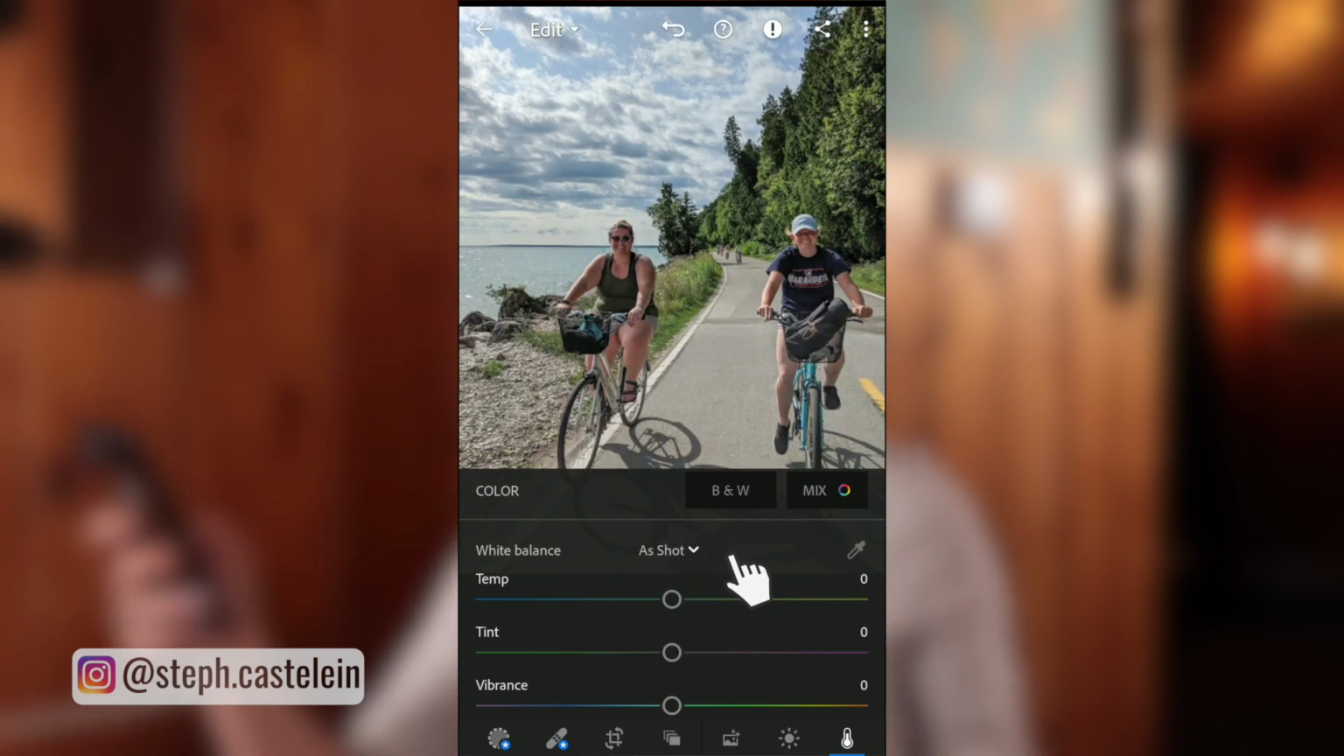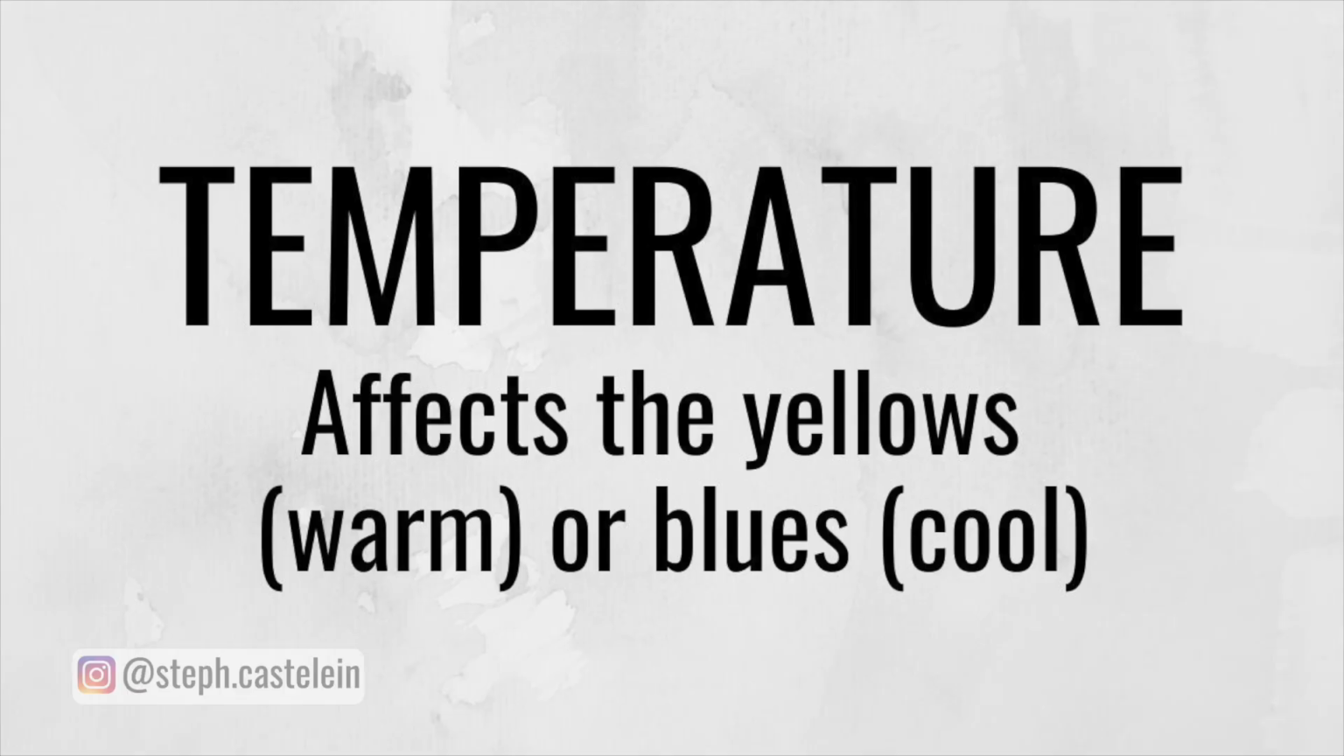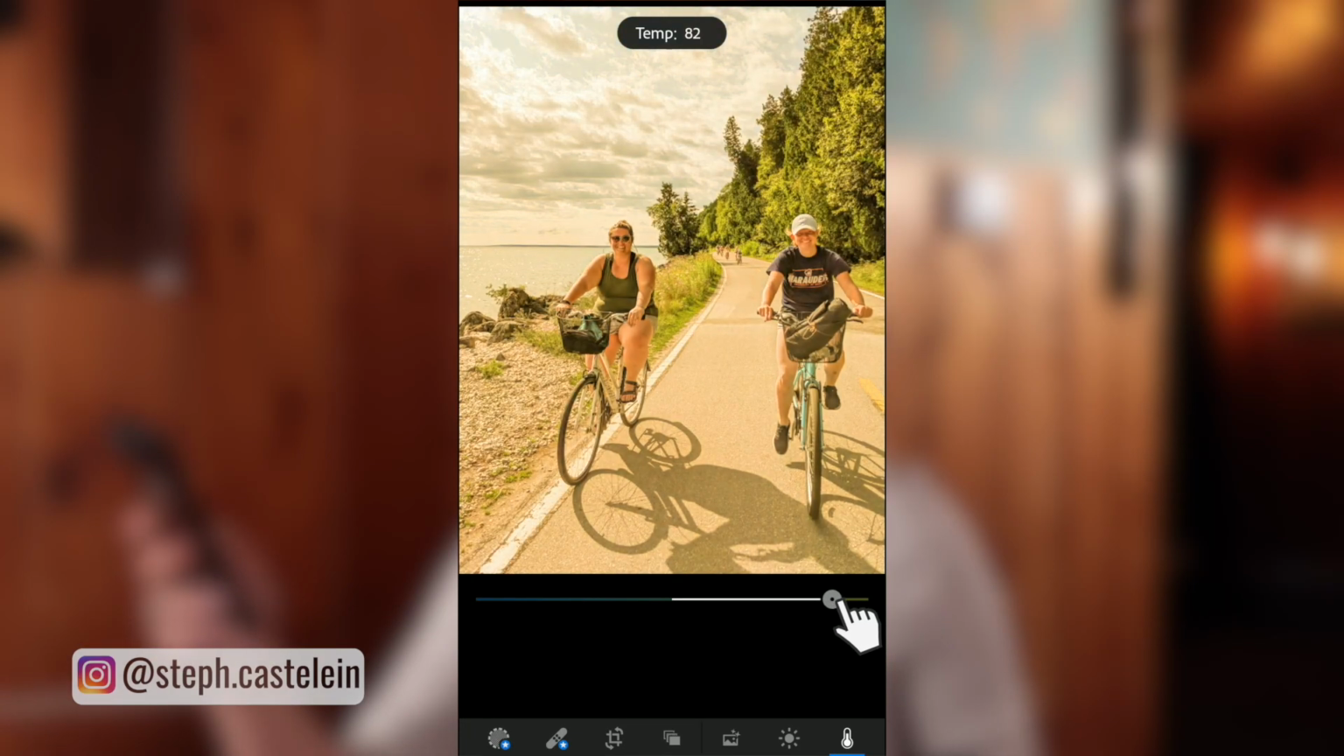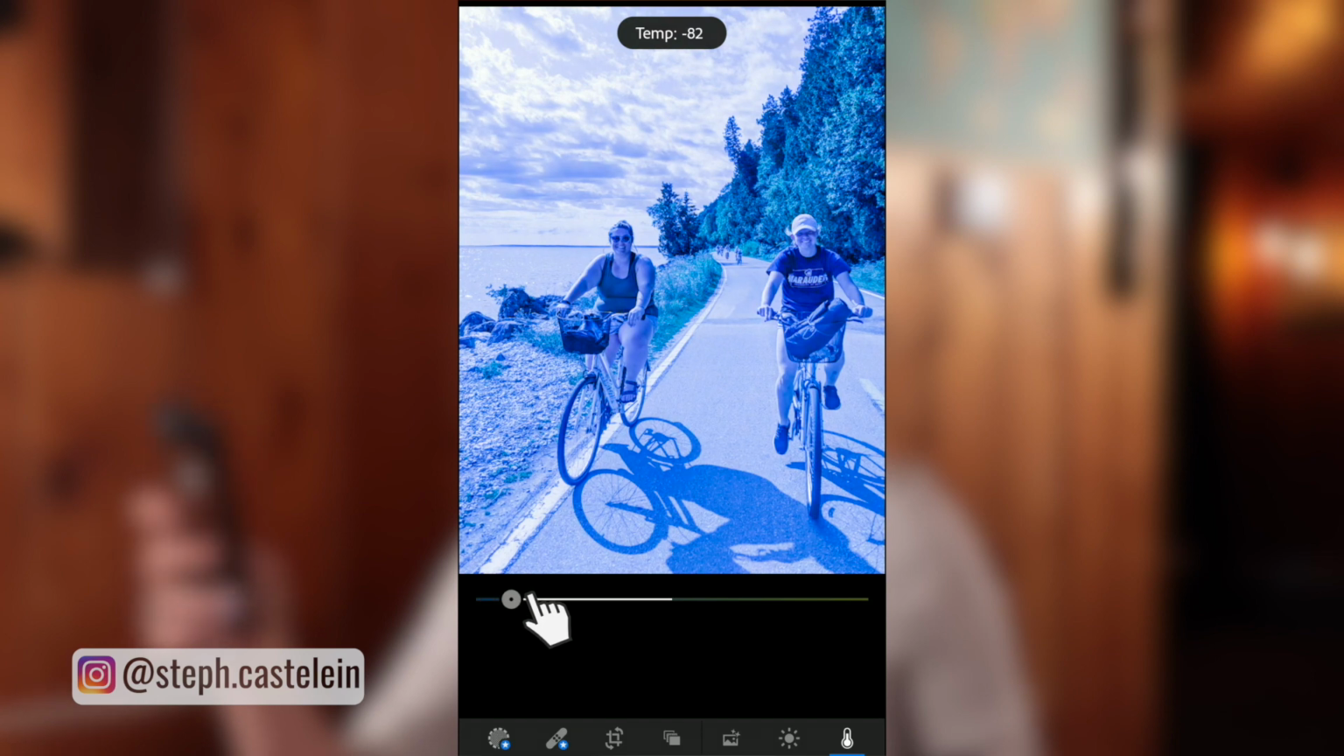Sometimes I use the auto and I love it and I'm like, ooh, that looks a lot better. And sometimes I just go in and manually edit it myself. So the temperature, the warmer and the cooler, you can see when I go all the way up on that warm side, oof, it gets way yellow, and if I go all the way down, it gets way cooler, that blue.